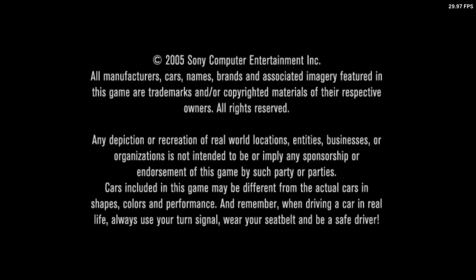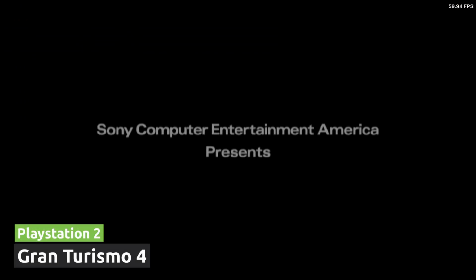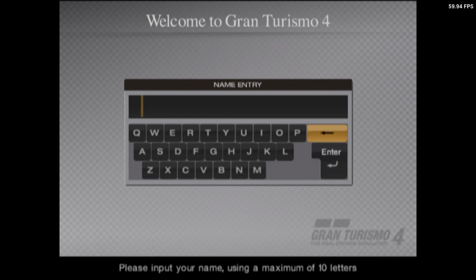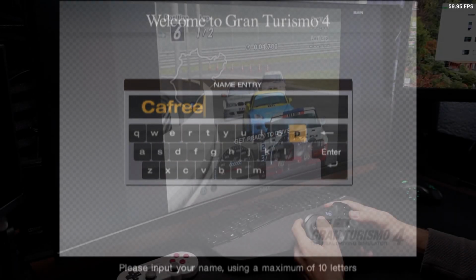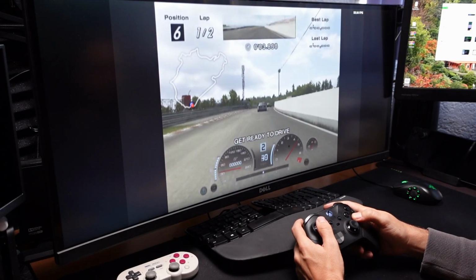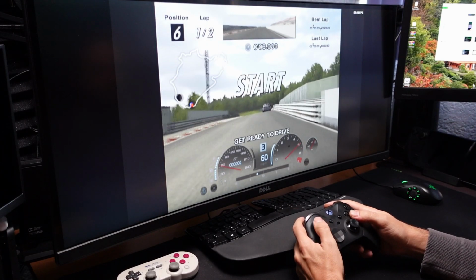Select one and it should boot. In this case, we start the test with Gran Turismo 4. As you can see, the game works fine. We can do the whole process of creating a user without issues. We did a quick run where we can see how the game runs perfectly.